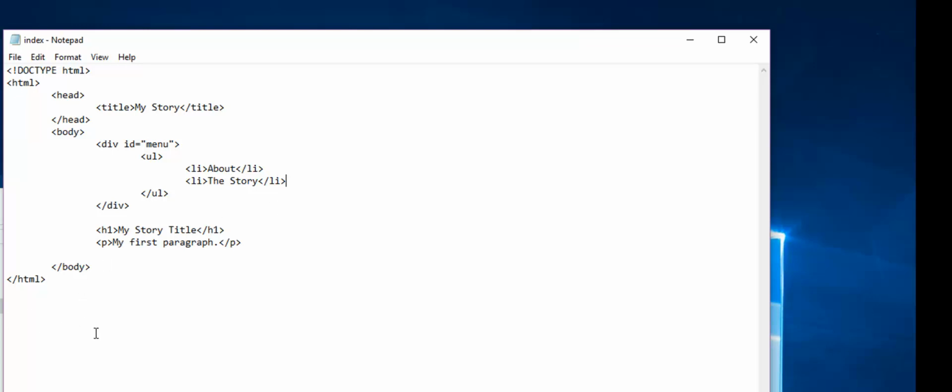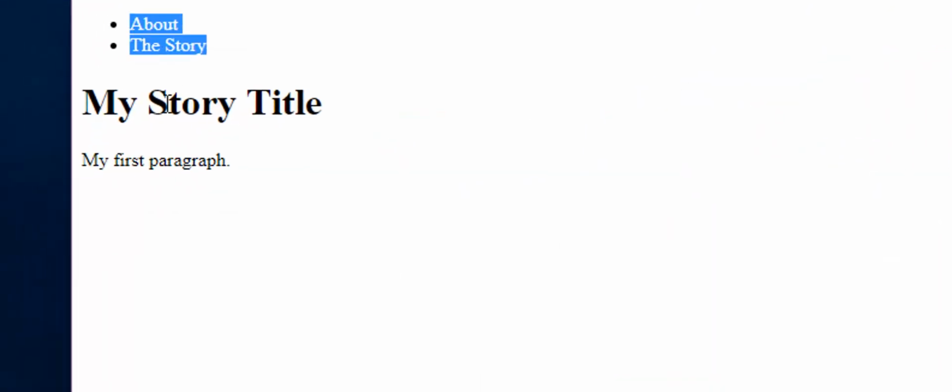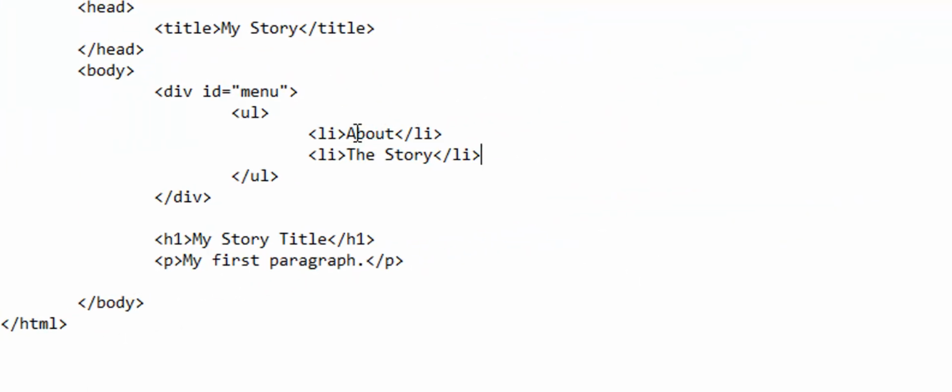So on the index page, it's like welcoming people to your website. Then they have a link where they can go to the story. And then they have a link where they can go to the about. But right now, these are not links. So if I were to save this and I were to go back here and refresh this page, you'll see they're not really links. It's just a list. So what I want to do is I want to make these items link to these pages.